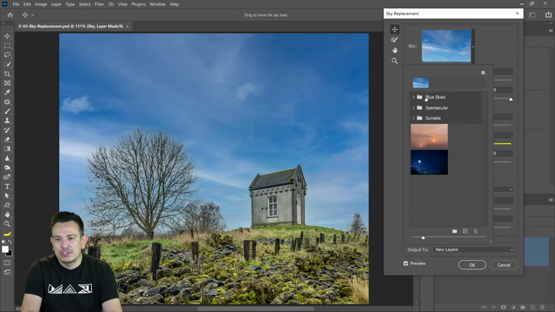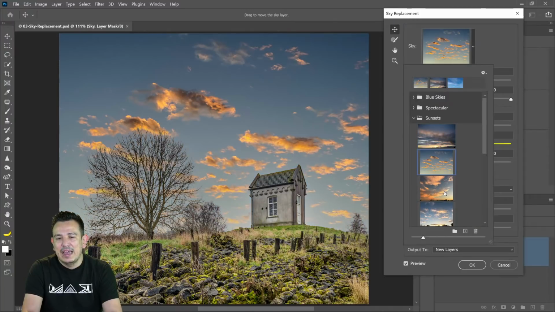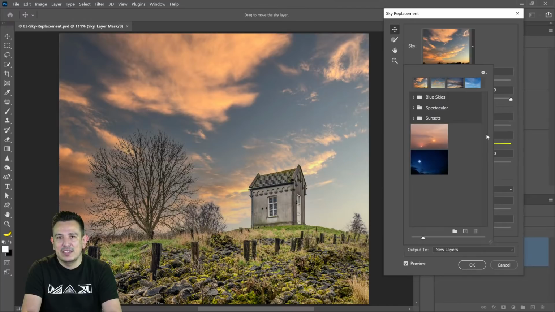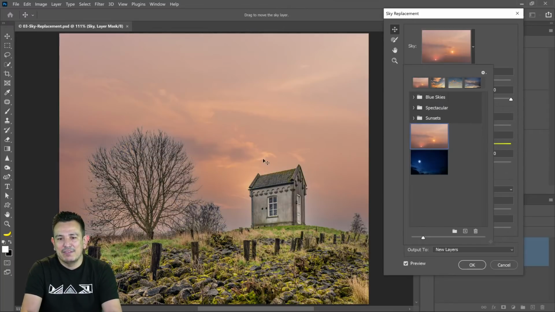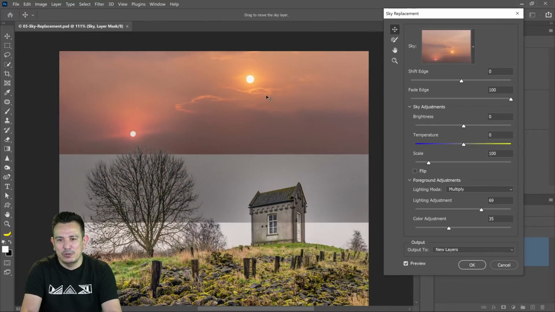Now there's three groups: blue sky, spectacular, and sunsets, and you can just click on the different skies and replace the sky on your image. But the coolest part is that you can also import your own skies. It could be a photo, it could be anything that you want, it could be a composite. For example, here, I have this composite of this sky with two suns.